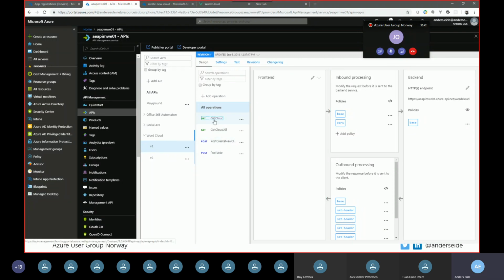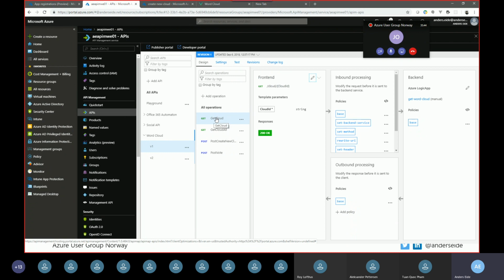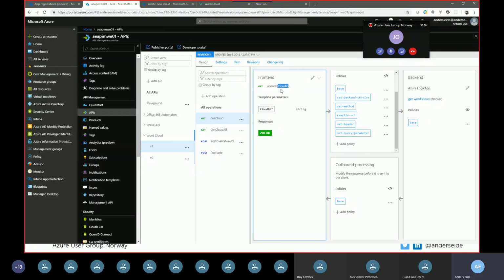So for example, if we go to get cloud, you can see that this is basically just a front end with a defined path and a URL template, which I bring with me into the inbound processing, which is also pulling this part out from the URL and sending it to a logic app. The logic app is processing the request and response back to the service.